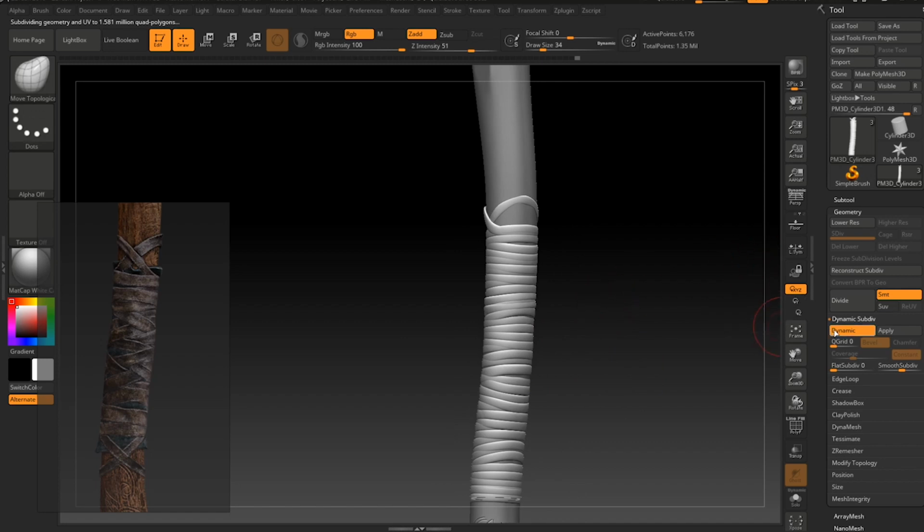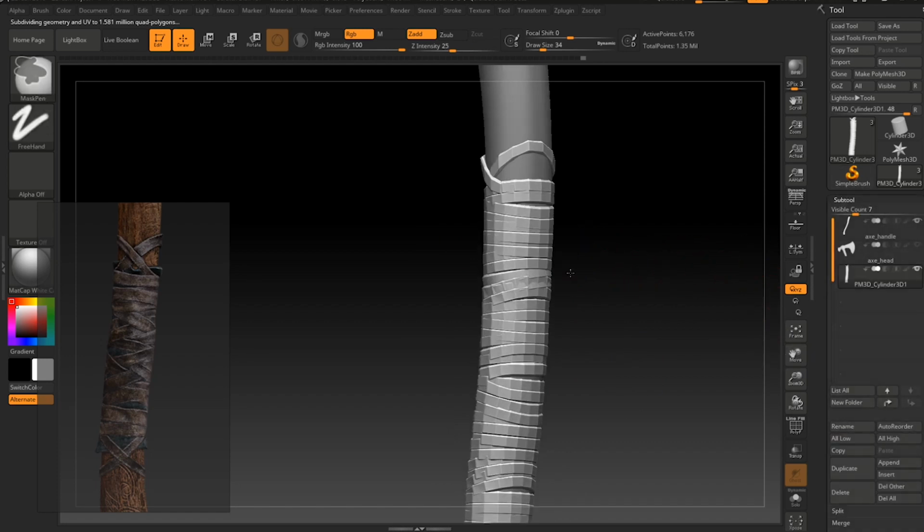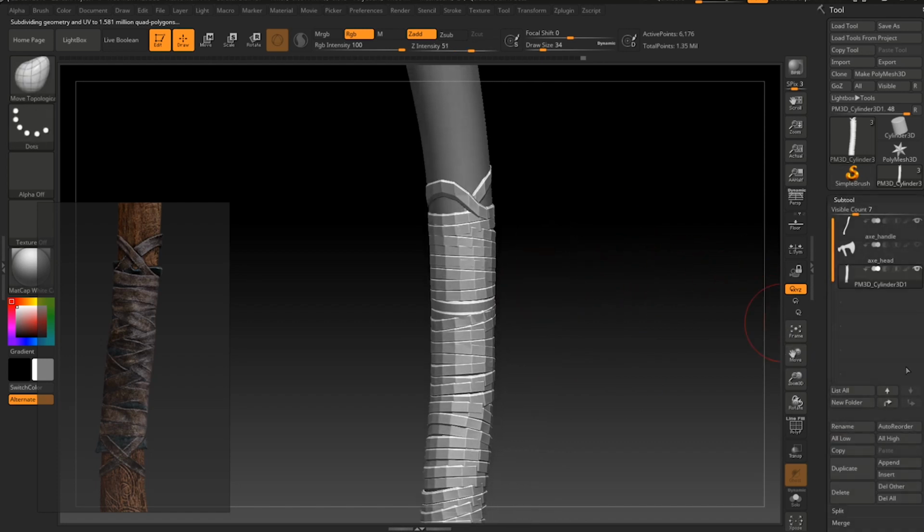Right, so now that we have this done, what we want to do is go to subtool and duplicate this one. Yes, we've got two now. We will rename the first one as straps low, let's say, and the next one we'll rename as straps high. Okay, so now we keep track of them, yeah?